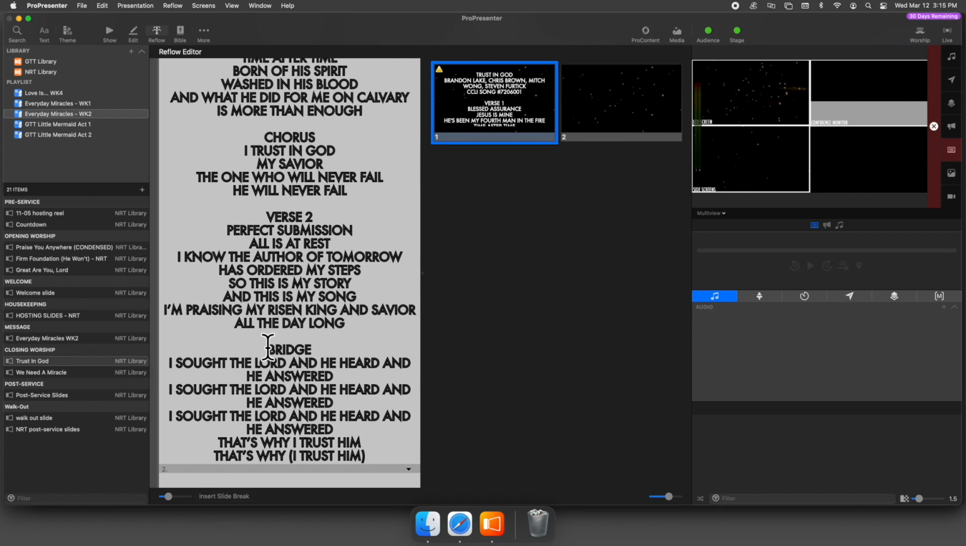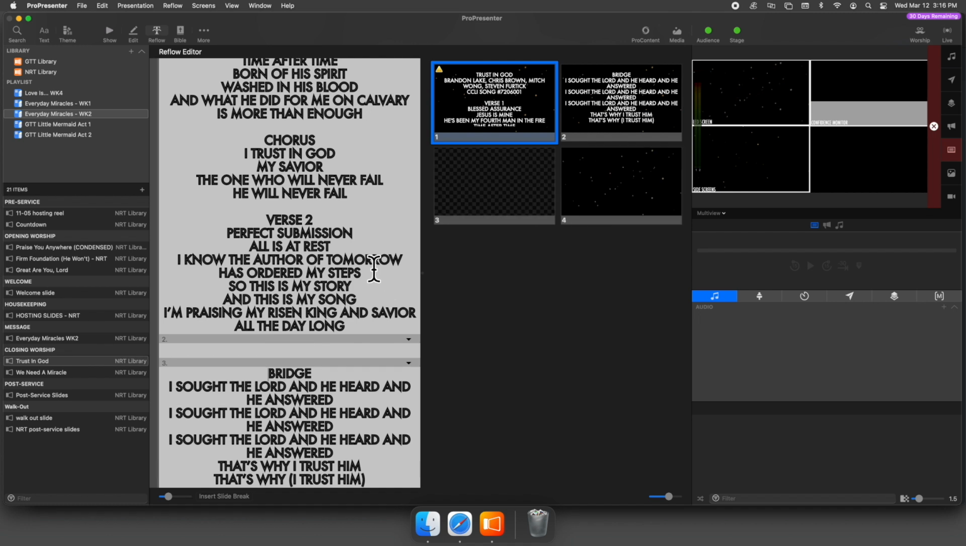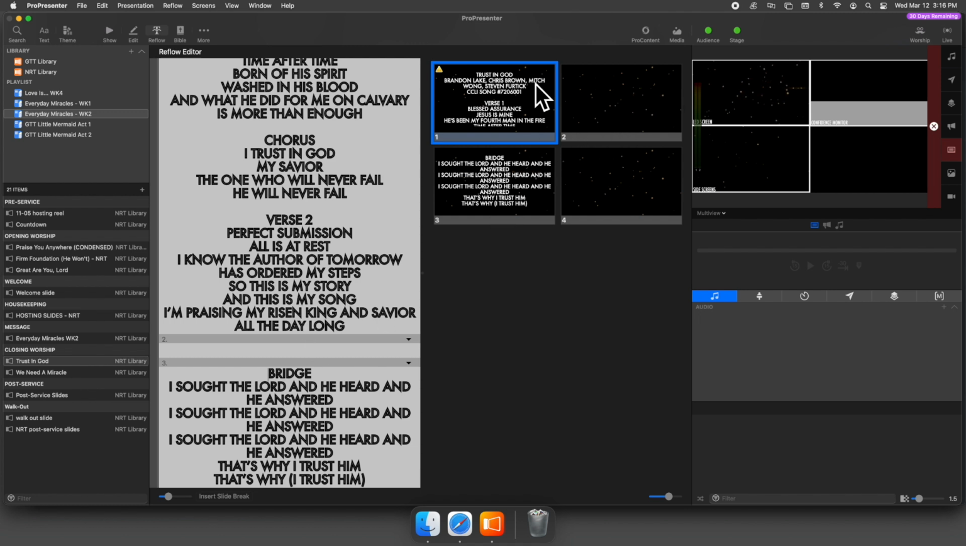So where you want to make the break, you put it in front. And then I hit Option or Alt on the keyboard and return. And so it'll make everything in that space its own slide. And normally I add a buffer slide in between sections. So I'll hit Option Return again to put one slide between the bridge and the rest of this.